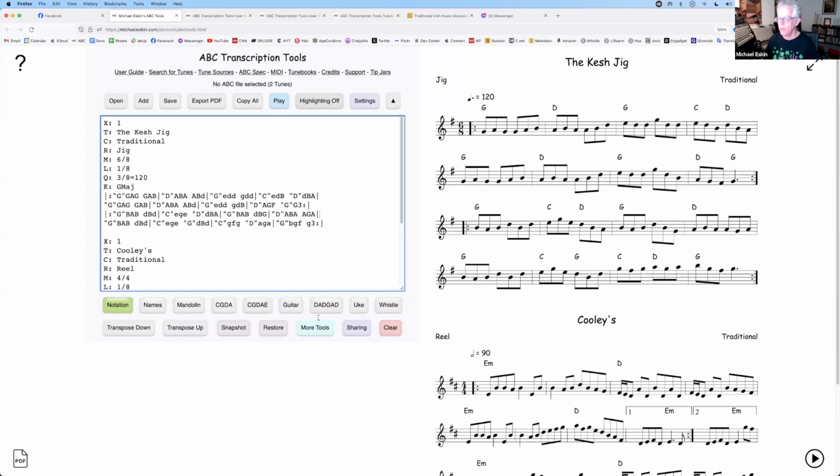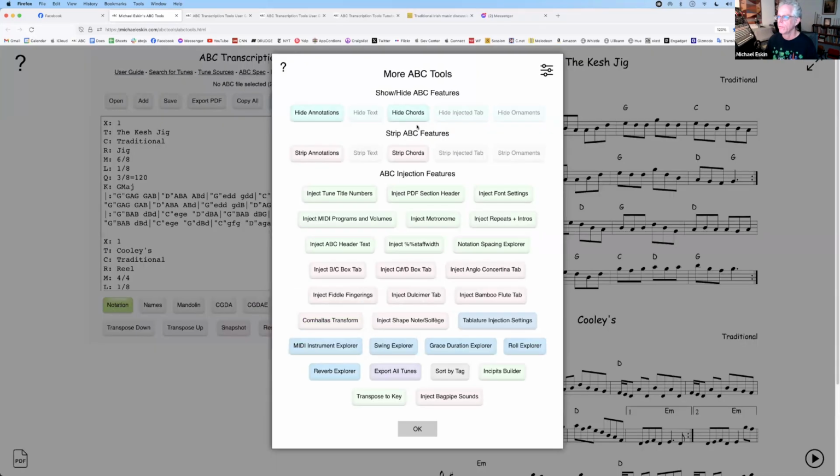I'm going to do something here to strip all the chords out just to make things simpler.